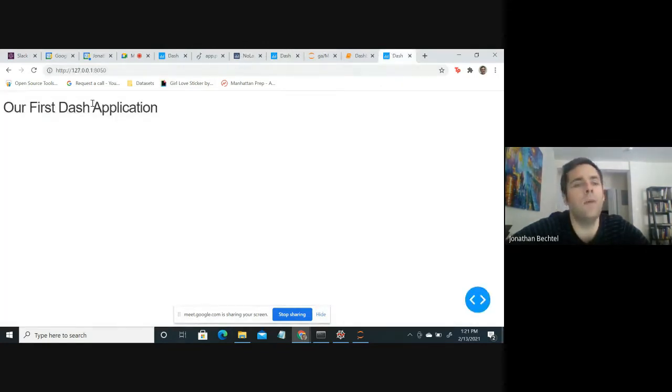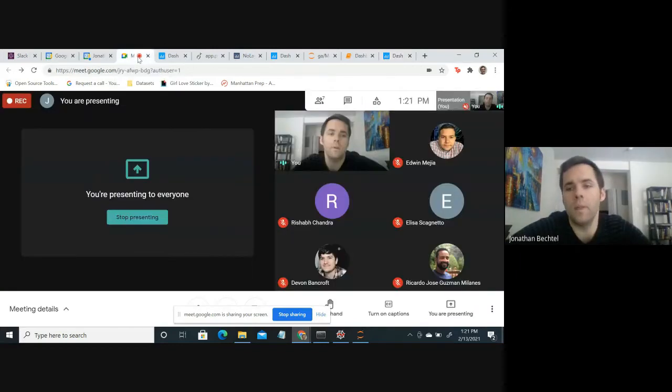But Dash itself basically gives you this application container that you can use to stick stuff in here and make it interactive, which we're going to do as the class progresses. Okay, so questions so far?